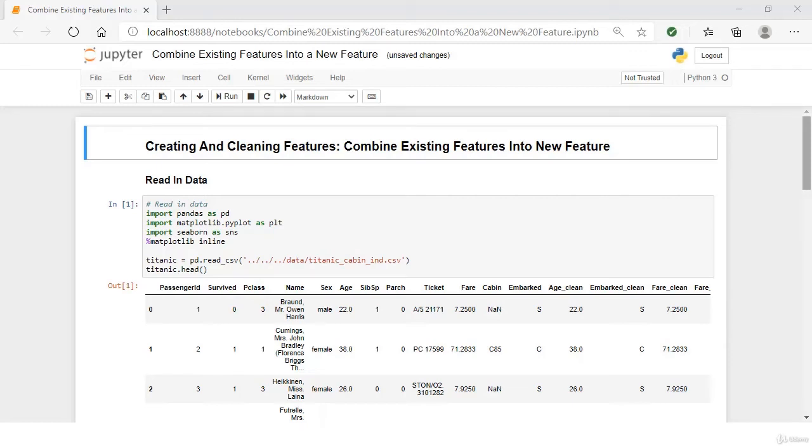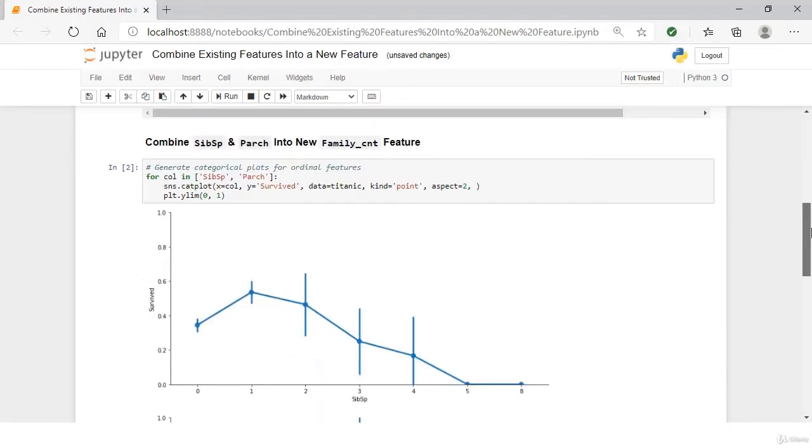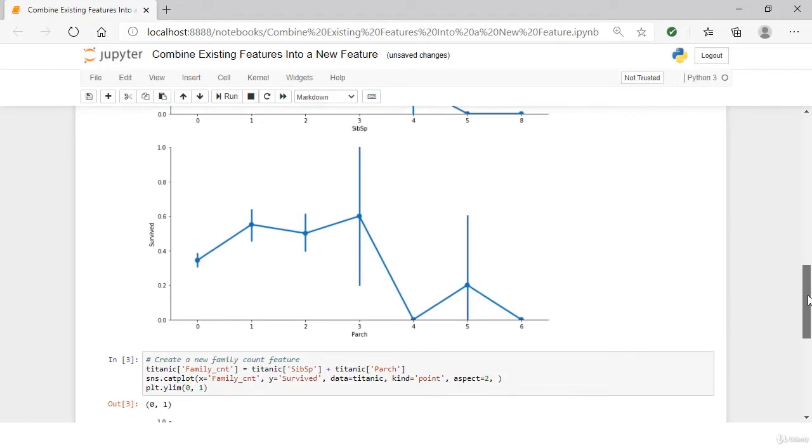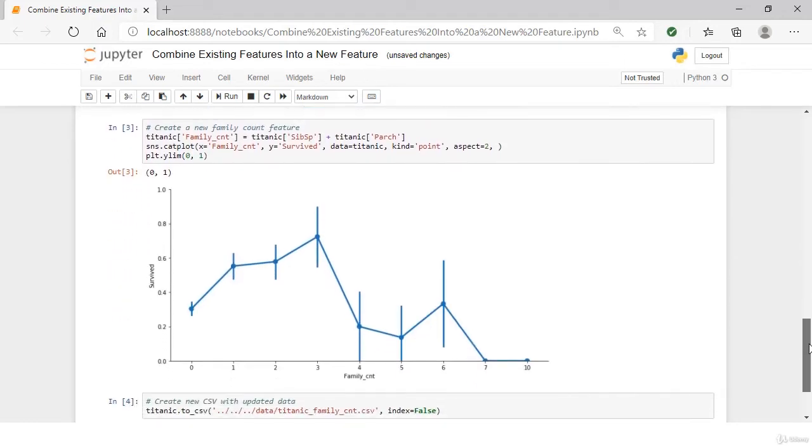Let's start by importing the packages that we're going to use and reading in our data. As a reminder of what the relationships look like for the two features, let's go ahead and create these categorical plots again. Okay, the general relationships here are the same, and that makes sense. If there are more people on board that you care about, you may be less likely to survive yourself because you're looking out for those other family members. Let's try to encode that takeaway into a single feature. So we'll just add these two features together by calling Titanic SibSp, and then we'll add that to the parents and children feature, and then we're going to store that as family count.